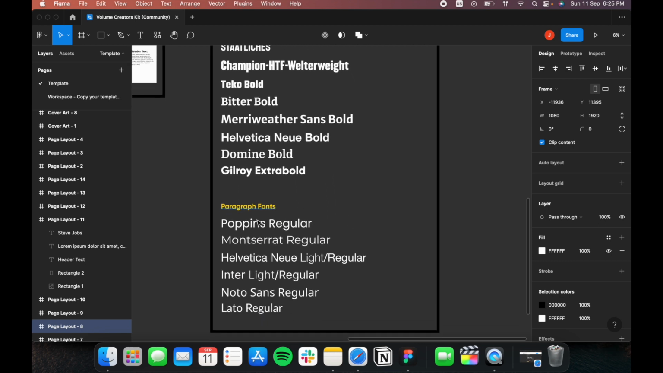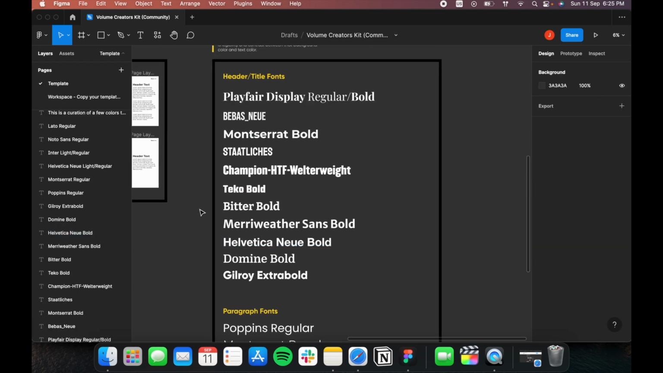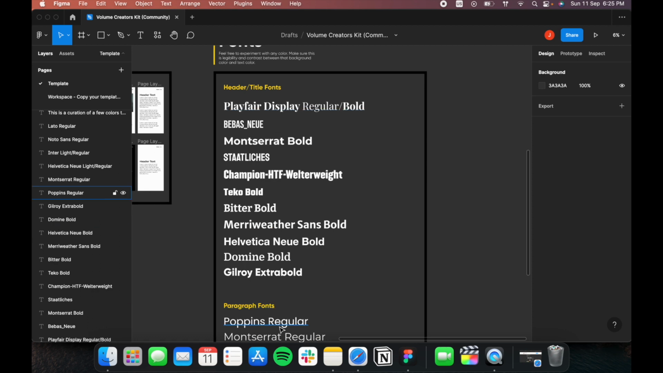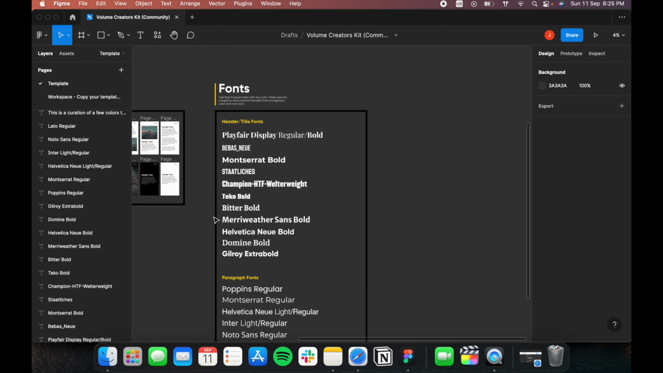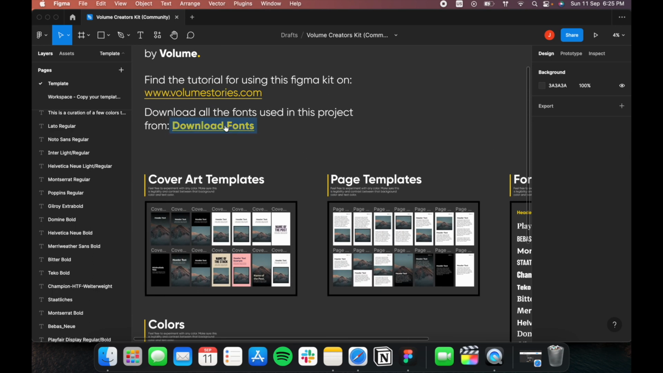Here you have some paragraph fonts which work really well with paragraphs, and here you have some for headers and titles. Now you may not have all these fonts installed on your device. If you don't have a particular font, you can click on download fonts, and it'll open a Google Drive link with a folder containing all the fonts in one place.